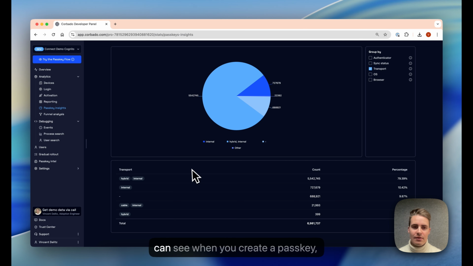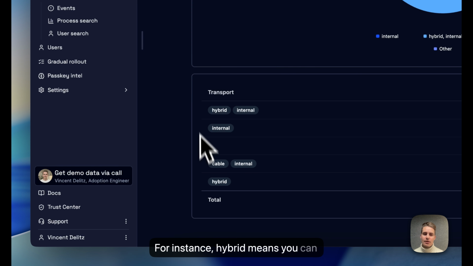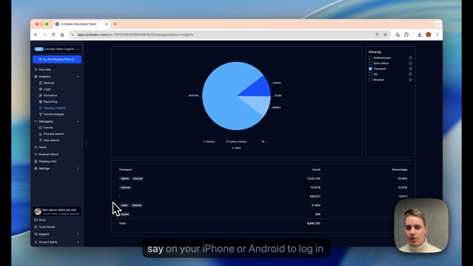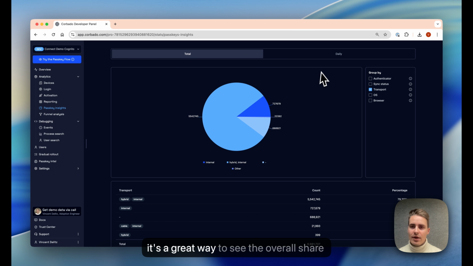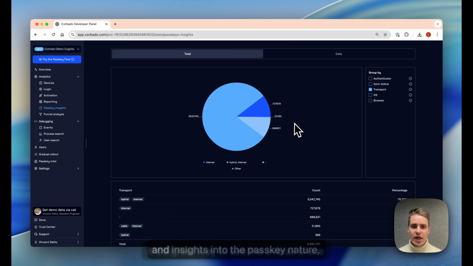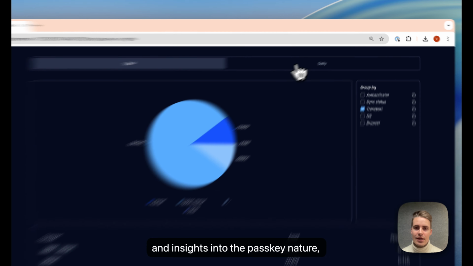So basically you could see when you create a passkey how this passkey can be used to authenticate. For instance, hybrid means you can use a passkey which is stored, let's say, on your iPhone or Android to log in via cross-device authentication on a laptop or MacBook by scanning the QR code and using a Bluetooth proximity check. So it's a great way to see the overall share and insights into the passkey nature.